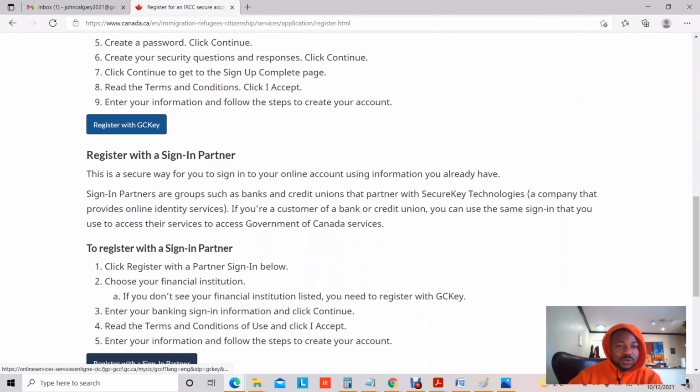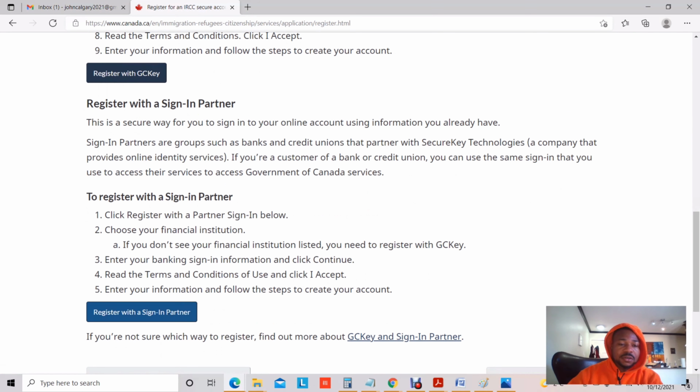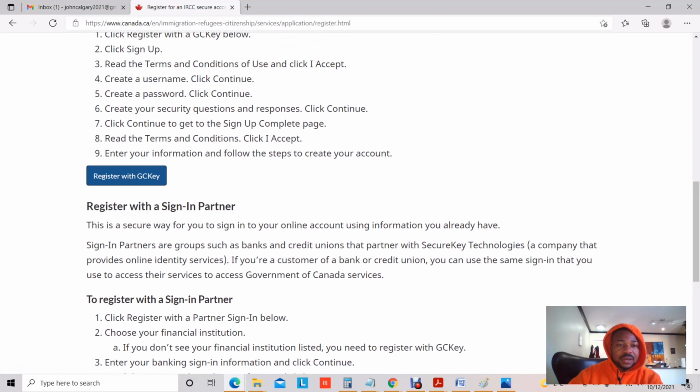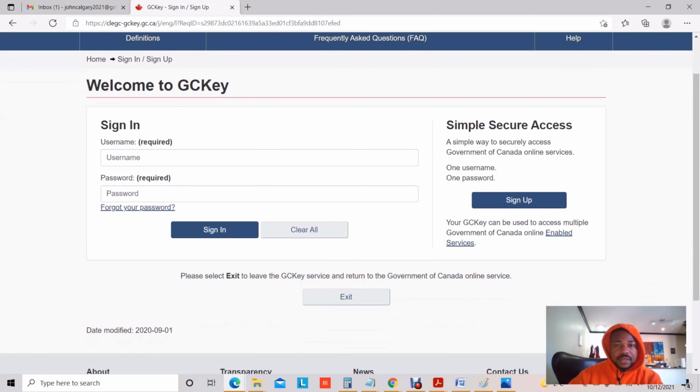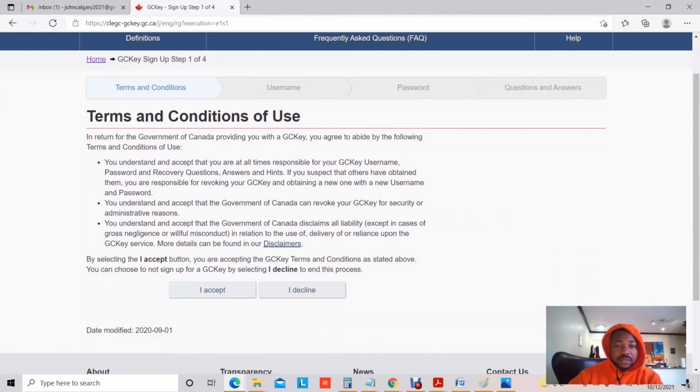Then it asks you two questions. It says register with GCKey or register with a signing partner. So don't click on this one. You have to click on register with GCKey. Then it asks you to sign in. You are not going to sign in. You are going to sign up. You'll see the sign up button on your right hand side. So sign up. Then you read the terms and conditions. After you've read it, click on accept.